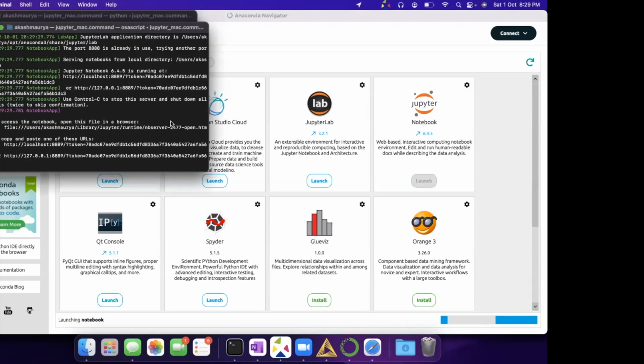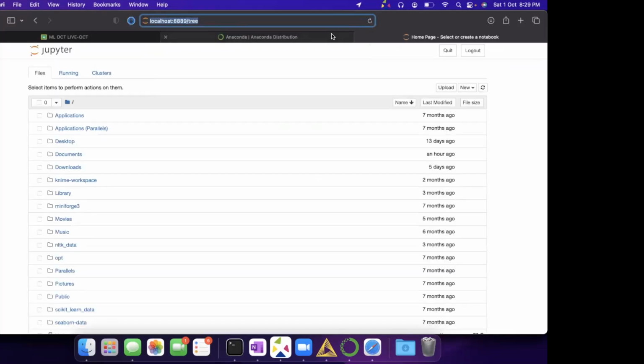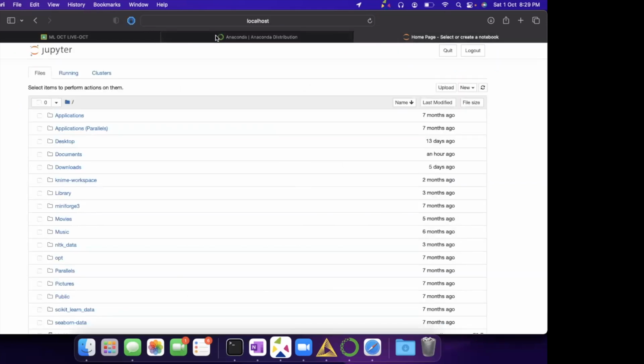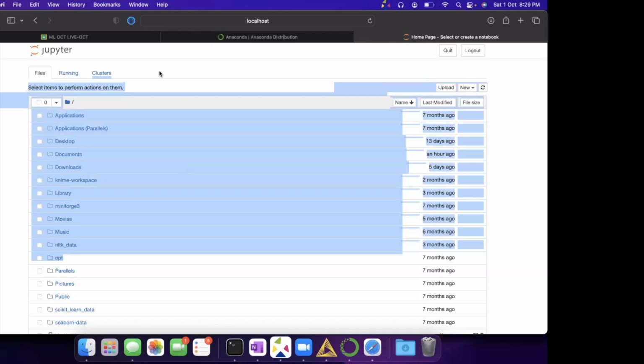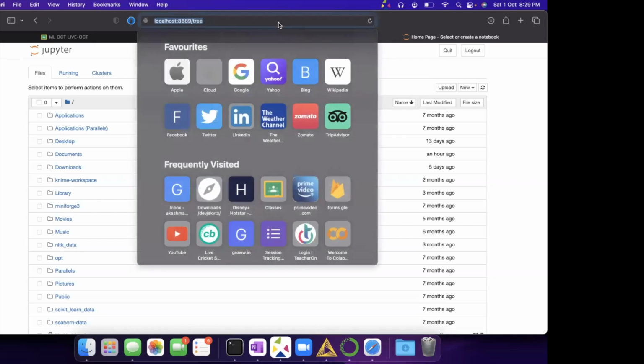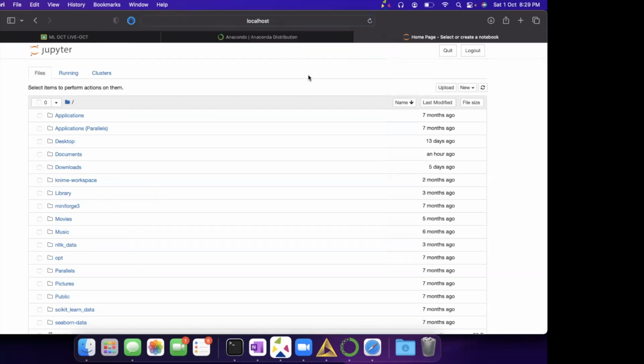Once you launch it, it will open in the browser. What does it mean? It does not mean that this requires internet to run. You can run it without internet. It is a localhost. So it will create an internal server on your system, and then it will host this particular thing, the Jupyter Notebook, locally, right? So it does not require internet to run, right?